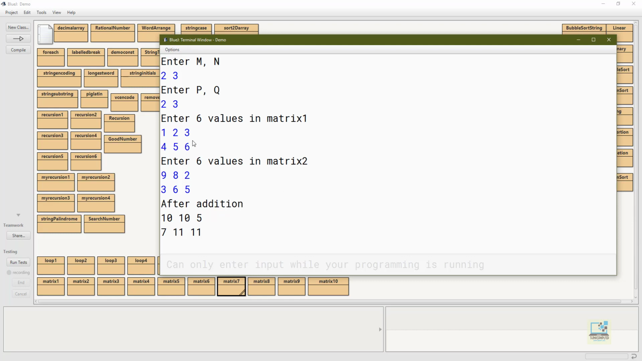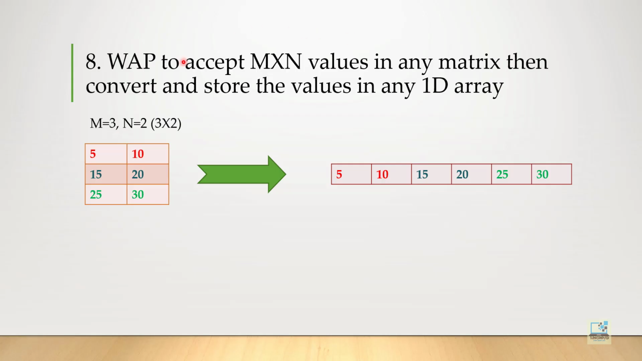You can check the first row, first column value. See 1, and in the second one also 9. 1 plus 9, 10. Like that, 2 plus 8, 10. 3 plus 2, 5. 4 plus 3, 7. 5 plus 6, 11. 6 plus 5, 11. Question number 8.